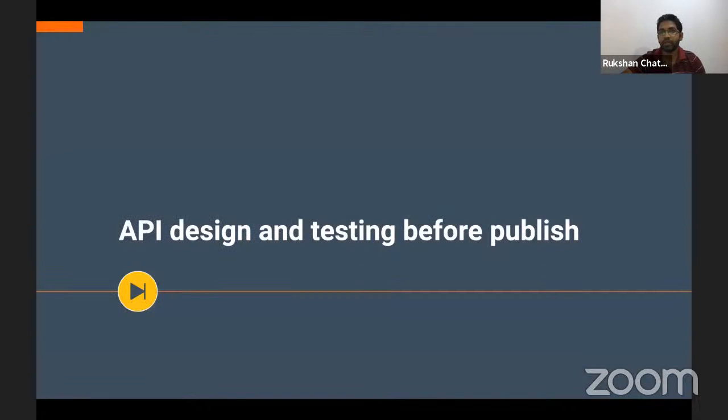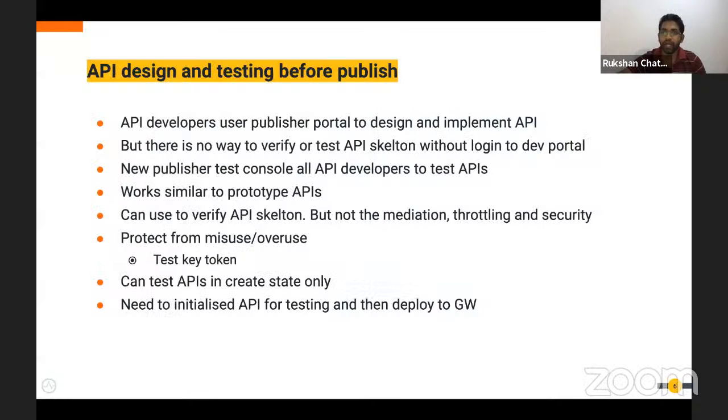So let's go to the first topic. The first topic is API design and testing before publish. API developers design and create APIs from the publisher portal. They can either import an API definition or create the API from scratch by defining resources. But to test the API and its resources, they have to use the developer portal.